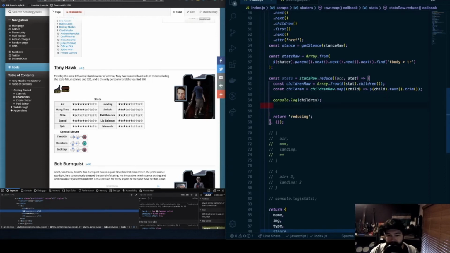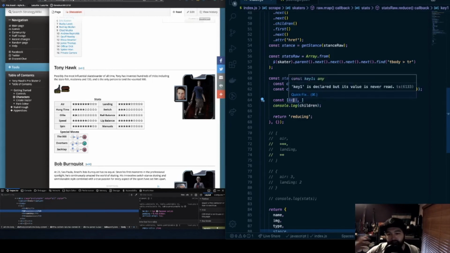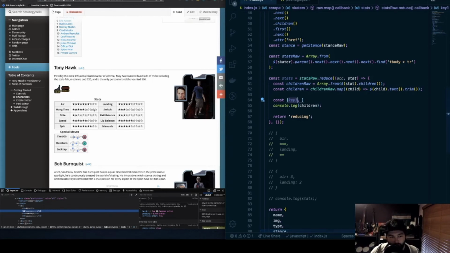There are two ways that we could do this. We could do this the cool ES6 way, so I'll show you how to do that, but then we're actually going to do it the old way. But firstly, because children is an array, we want to declare index 0 as key 1, index 1 as value 1, index 2 as key 2, and index 3 as value 2. Oh my god, that's hard to say. We can destructure them directly from the array.